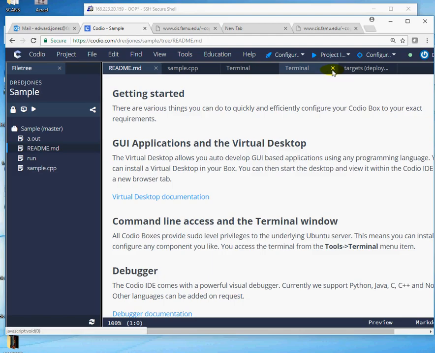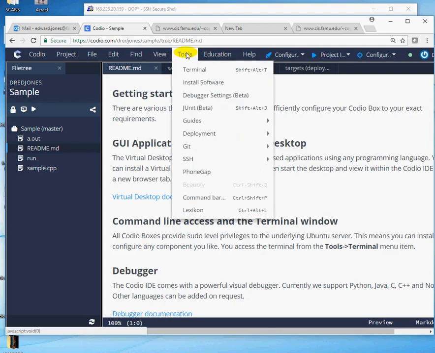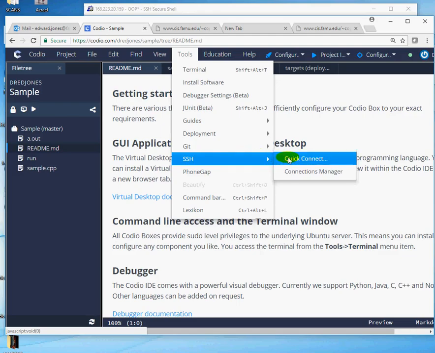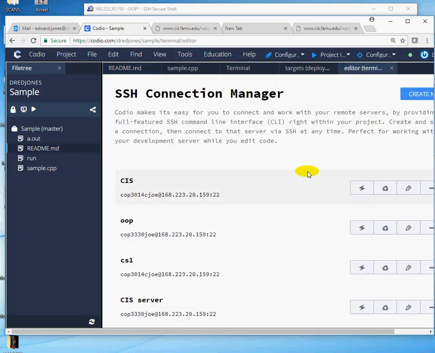Now, what have we done? We have basically taken the sample.cpp file and moved it to the CIS server. How do we get to it? There are two ways. One way is just take the secure shell window and open one up, okay? But the other is really you can get to it from Codio. So let's see what tool there is for that. The tool that we want is SSH, Secure Shell. So we want to do a connections manager. We want to give it an, oh boy.